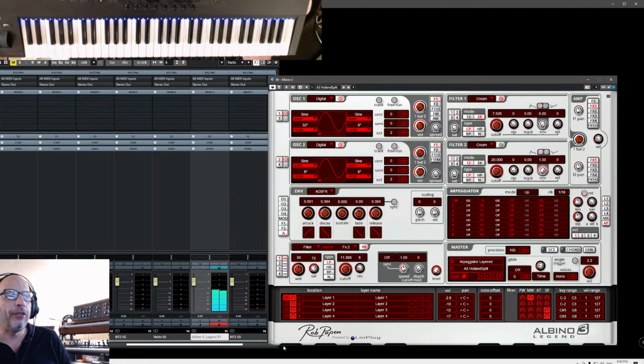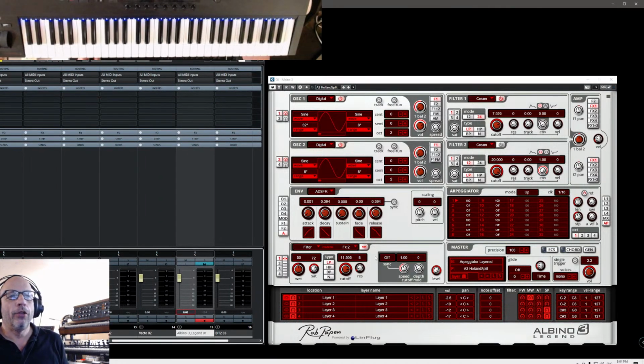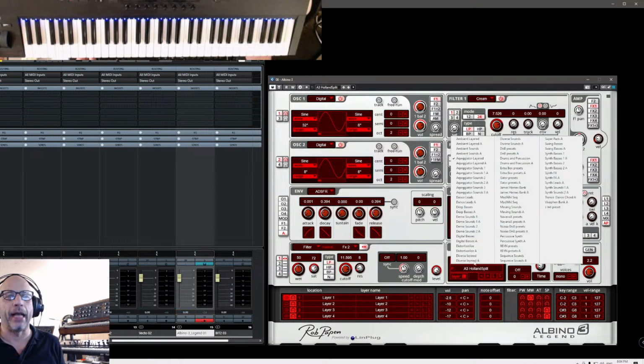And you see in this preset, 4 layers are used. So essentially, with Albino 3, you could stack up to 4 Albino 2 synths. And that was a very cool concept. So that's one thing you need to know. If you're new to Albino 3, you have layer presets, and there's always the name layered behind it in the bank. So you got arpeggiator layered and ambient layered.